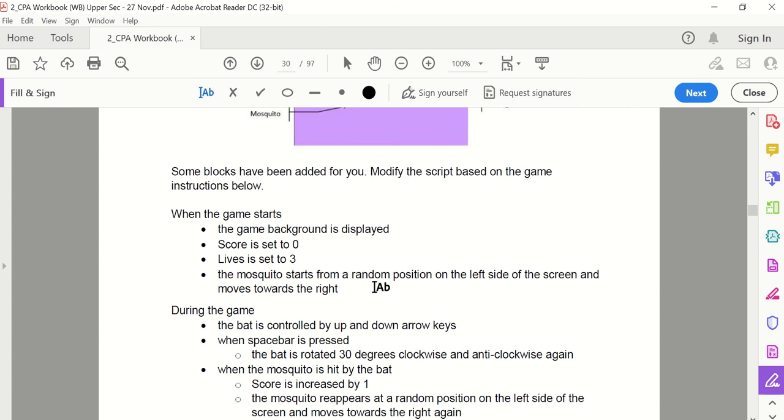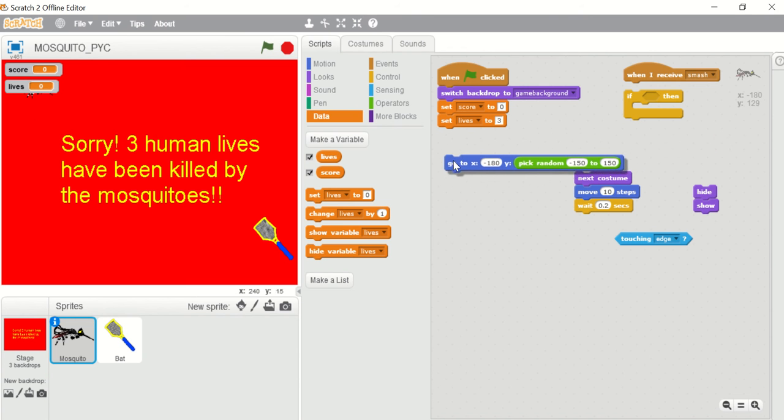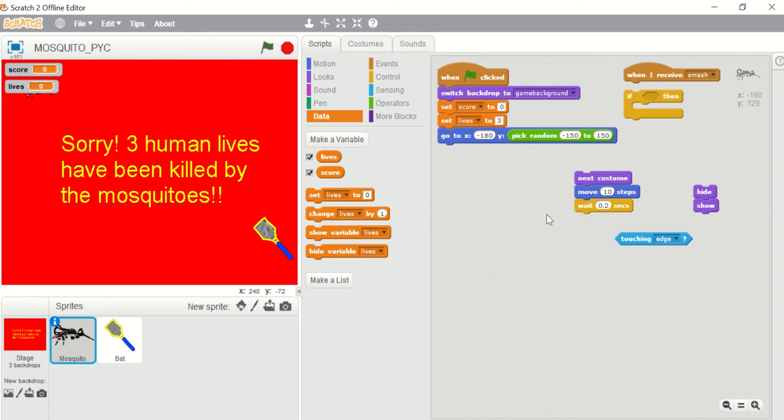Okay, then the mosquito starts from a random position on the left side of the screen and moves towards the right. So see this one? This is starting at the left side. See, it's always randomly somewhere at the left side. Okay, so this is go to. Then you need to move right.